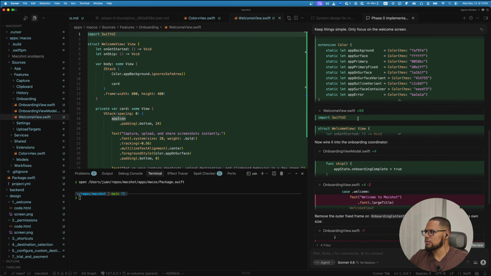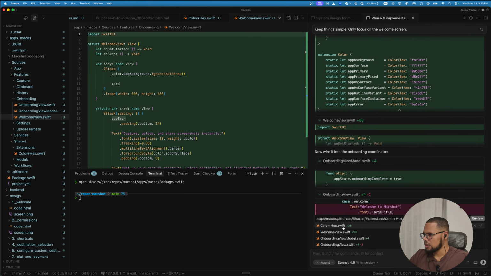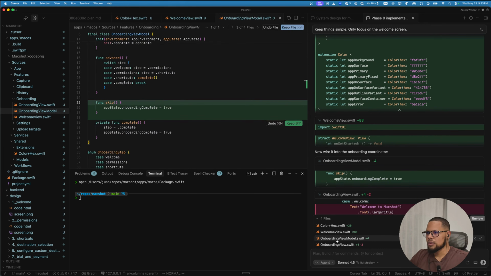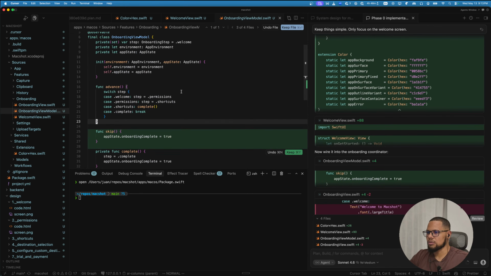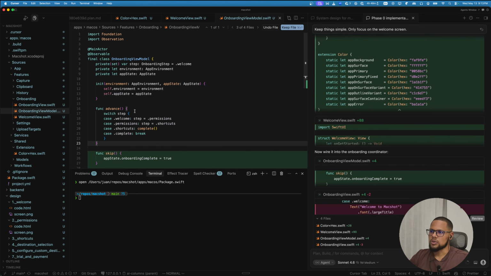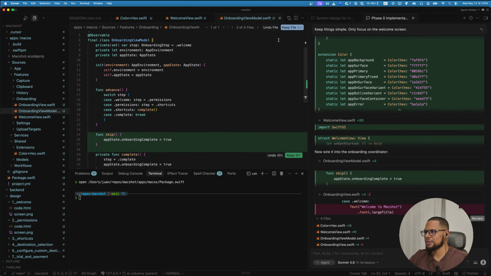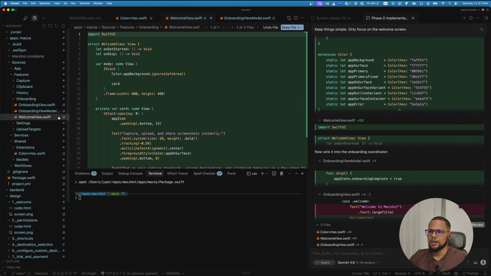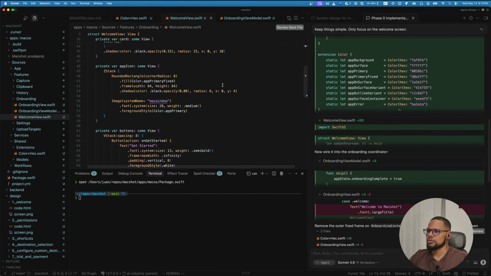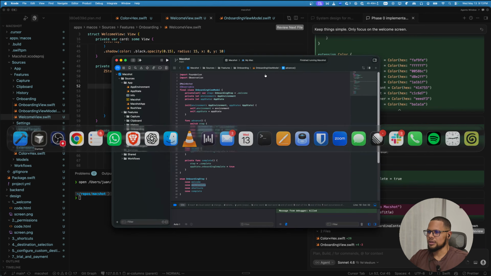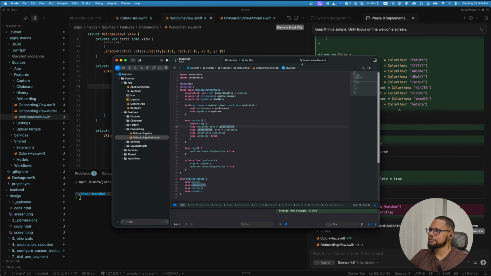Okay, let me read the code briefly. So not the welcome. Let's welcome to the model. And this. And this get advanced step permissions. Base, okay. I like this. This is very, very cool. Very good. Open Swift. Okay. Let me try to run this again and let's see what is happening.